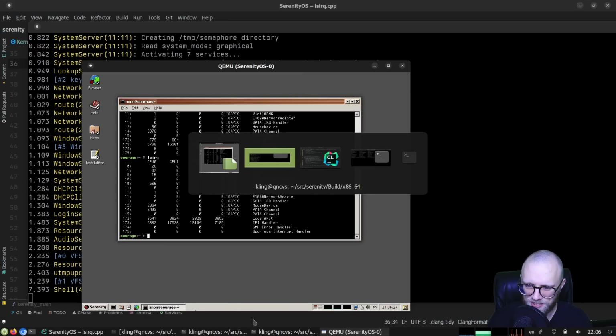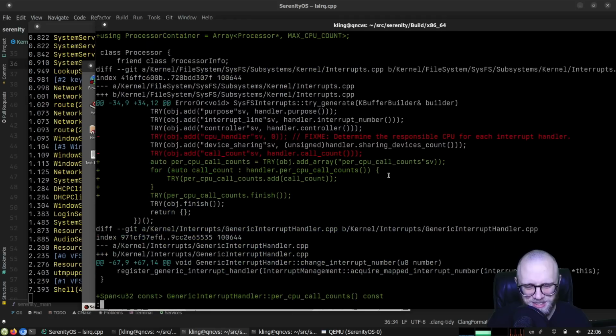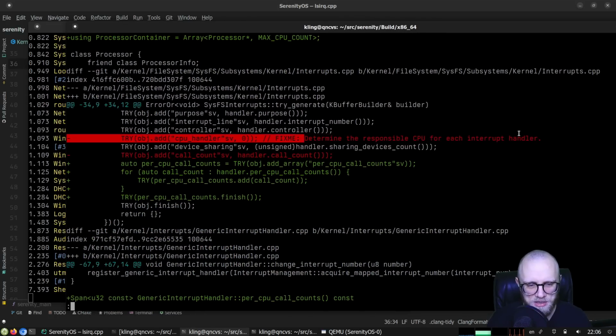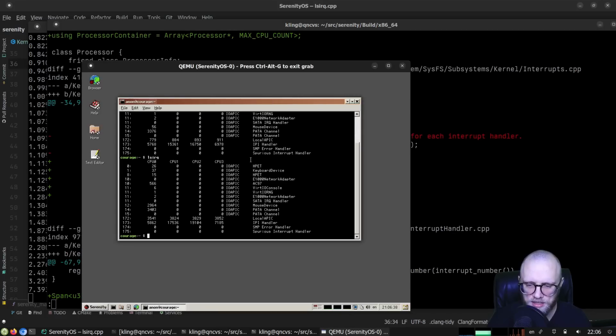So let's see, where did we start? There was a FIXME. Right, FIXME: determine the responsible CPU for each interrupt handler. And I took that to mean we should determine how many times each CPU has handled a specific IRQ. And that's what we've done. So we've made per CPU call counters, which are now visible with LSIRQ.